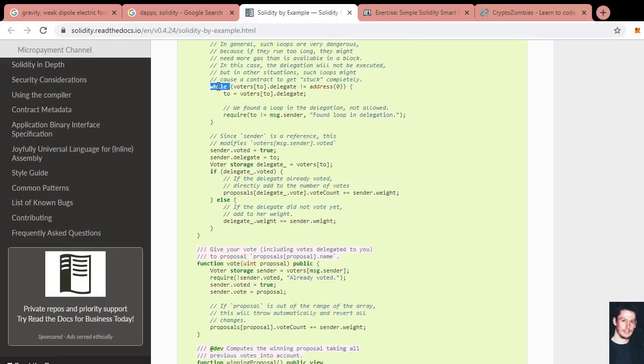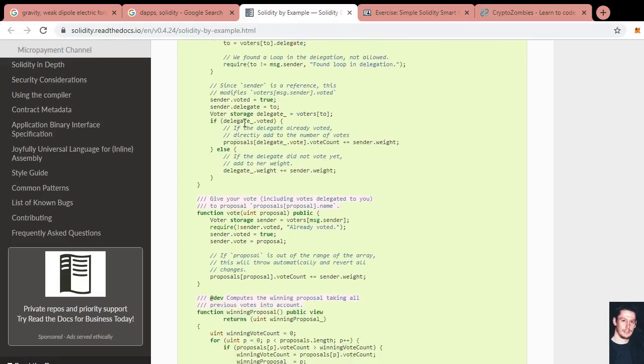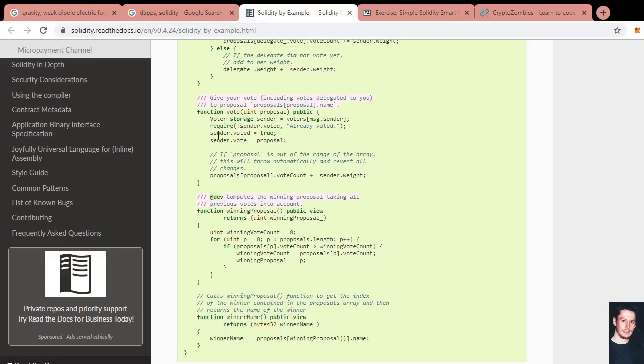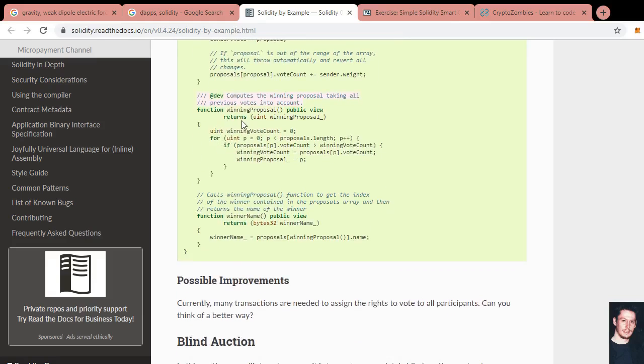While loop, okay, or while, yes, similar to other programming languages. And if else, and what else do they have in here?